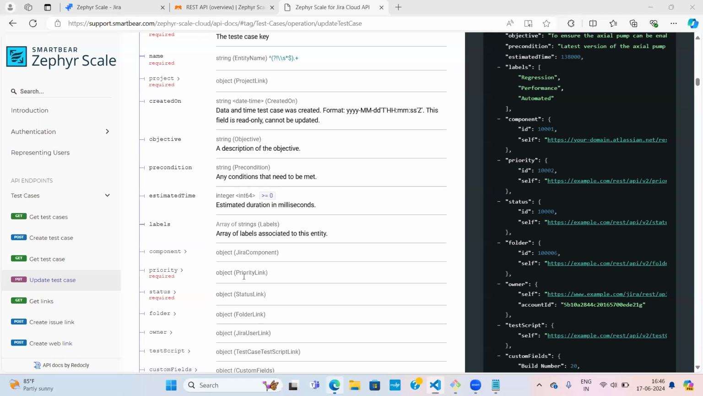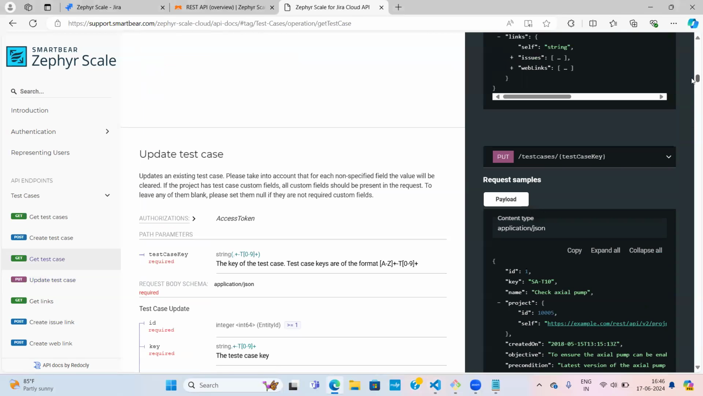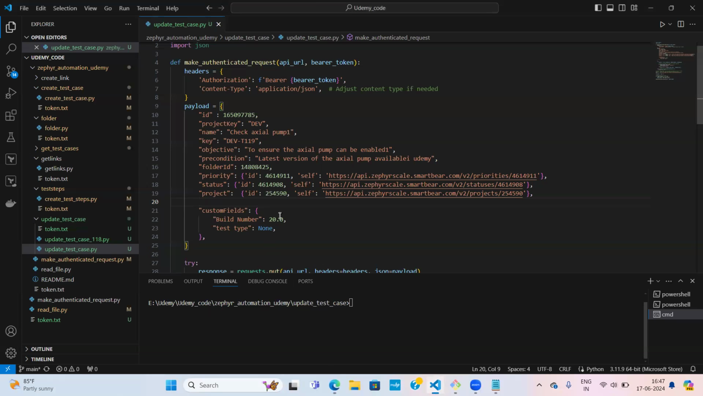Now, what else has it said to us? If you have the custom field, something is said about custom field. If the project has test case custom fields, all custom fields should be present in the request. To leave any of them blank, please set them null if they are not required custom fields. For us, we have build number, right? So I have kept build number, but for this one we don't have a test type, so I have given it none.